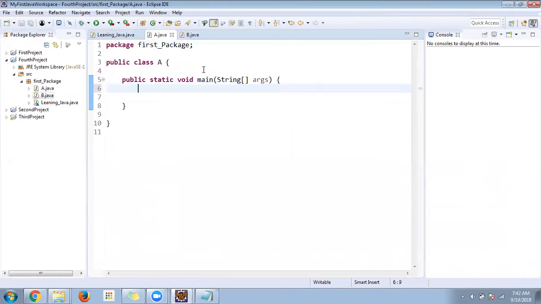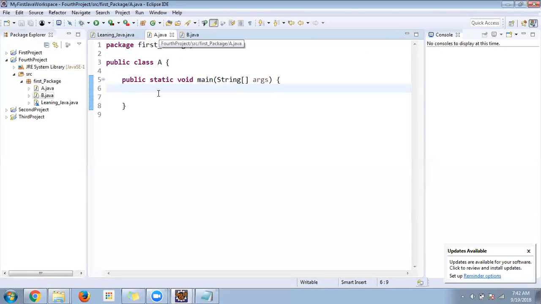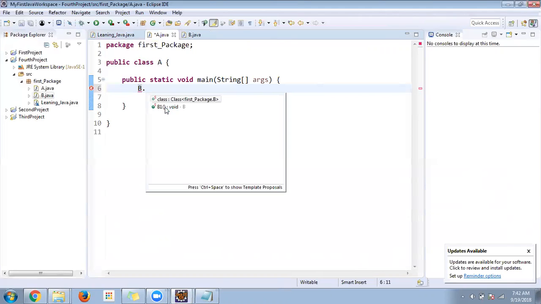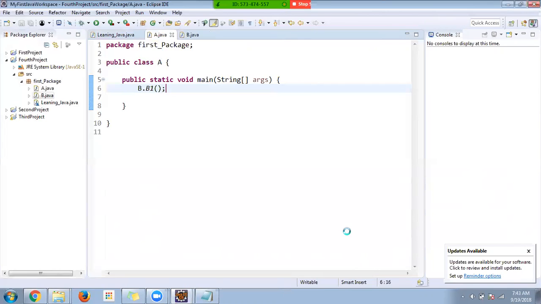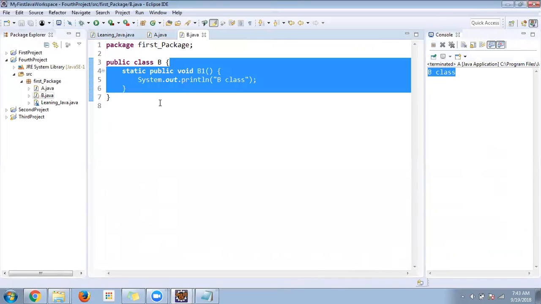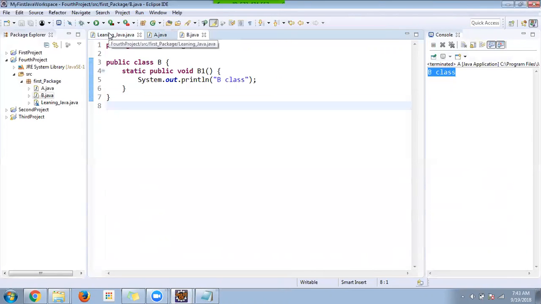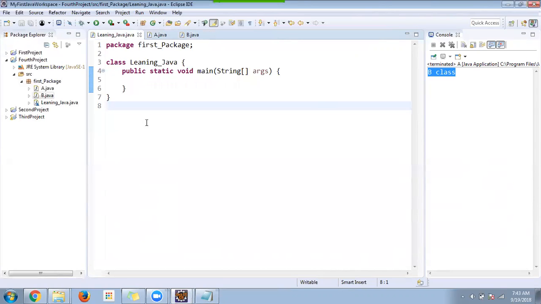So now from the A class, if I want, I can execute the B class. How? It's a static member. Static members can be referred to with the help of the class name. So B dot, now you can see B1 is there. I can call it like this. Right click, run as Java application. It will print B class. But can I execute the B class directly? Right click, run as, no Java application. That is not possible. You got the answer, right? Yes, sir. Good.